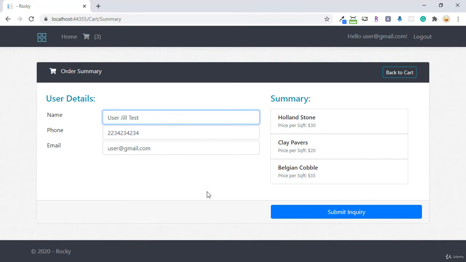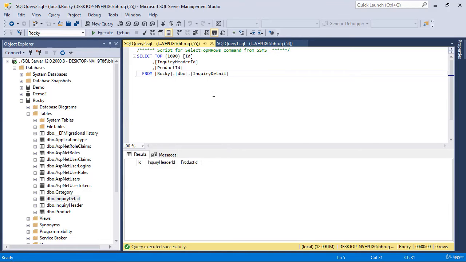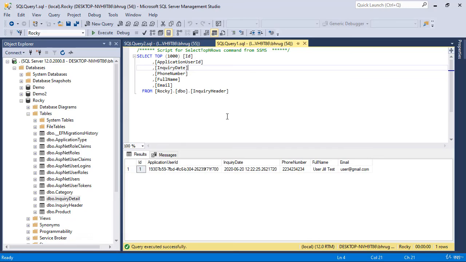And I'll just change the name here and submit the inquiry. It will send an email, but along with that, let's examine the table. In detail, we see 3 records because we had 3 items in the shopping cart, and in header, we have the user ID, and you can see the full name is different because we added test at the end. So as you can see, our records are being saved successfully.